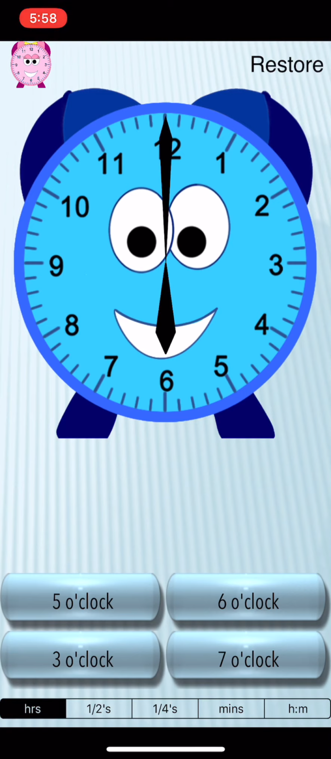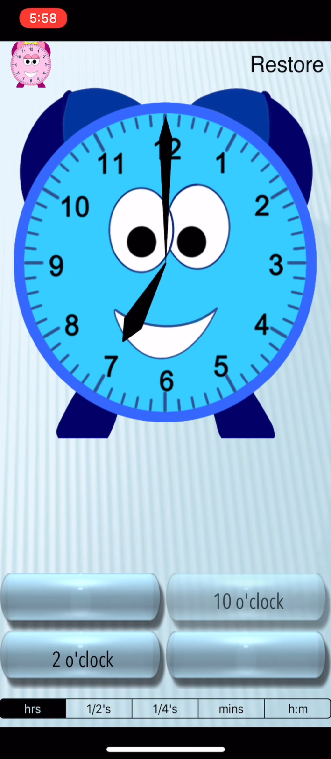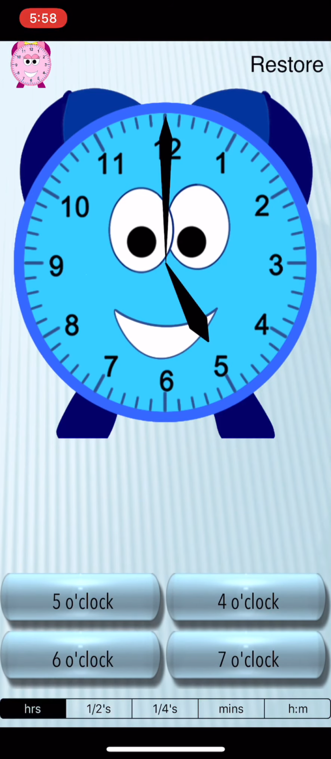So at first you see that the big hand is pointing to the 6, so that would be 6 o'clock, so I'm going to tap the 6 o'clock button. All right, and now it's showing 11 o'clock. That's one of the button options, so I'm going to tap 11 o'clock. All right, let me go ahead and tap 8 more and let's see what happens. Wow, you just answered 10 in a row correctly.